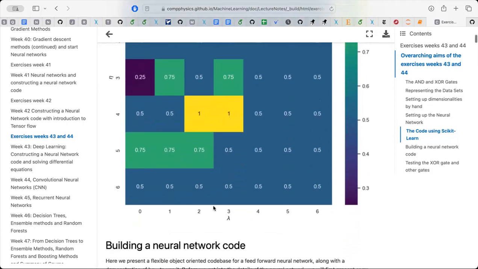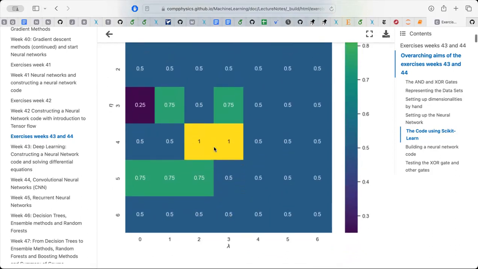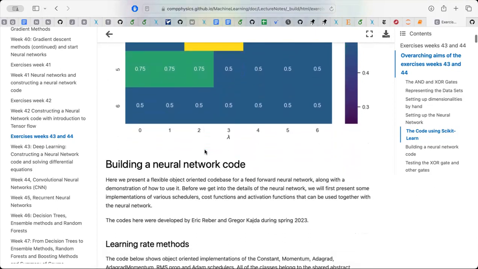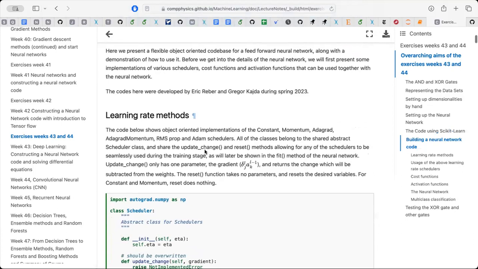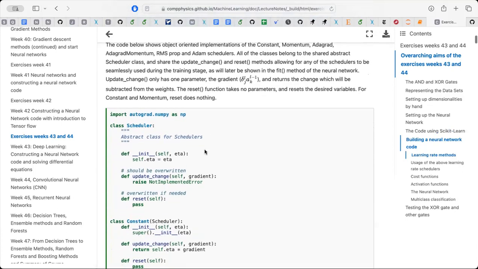And then I have a value of the hyperparameter, which is 10 to the minus 3 and 10 to the minus 4. In those cases, I get a perfect fit. Now, if you scroll down along these lines here, there is an example of how you can build your own object-oriented code. But we are going now to step ourselves through these elements.